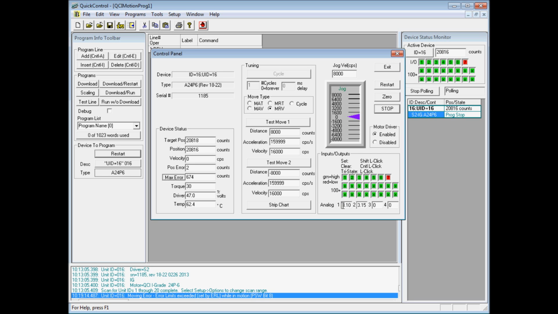Down at the bottom right, you'll see the current analog input values. On the S2IG, there are two analog inputs. They're analog channel 1 and analog channel 2, and those are the current states.